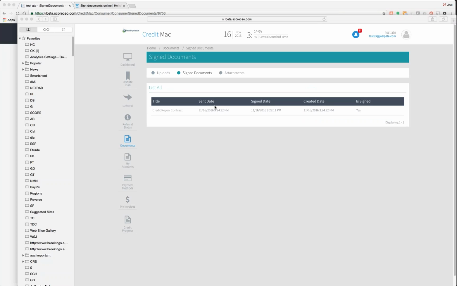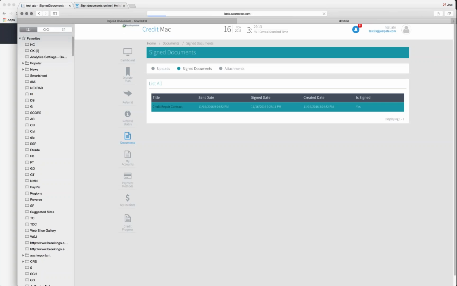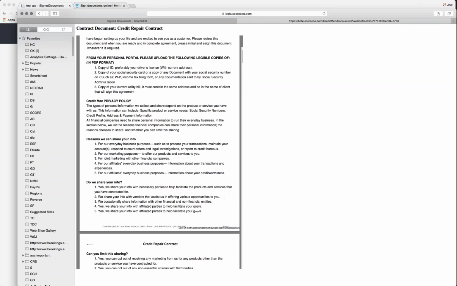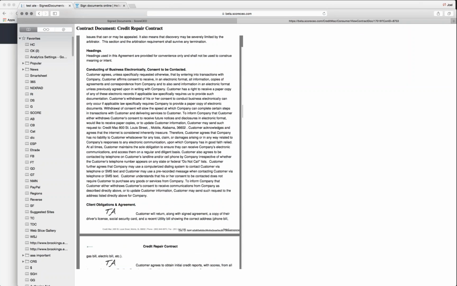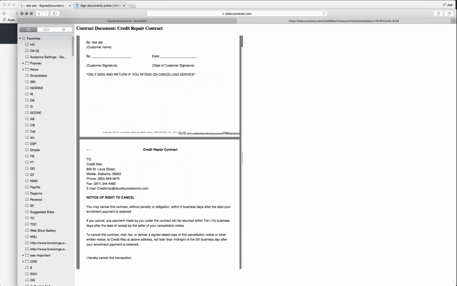Right, as you see, the agreement is here. And if I wanted to view it, I should be able to click on it. I don't know why it's not letting me do that. Anyway, I should be able to click on it. I'm just not doing something right. There we go. So I wasn't patient enough. Okay, so everybody's got a copy of the contract, which is really good.